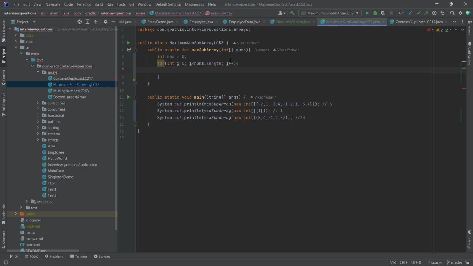Next what we have to do, we have to go inside another loop to add all elements. So for that we need to open one more for loop, and there we can start from the ith index itself, and j will be less than nums.length, and simply we will increment the j.